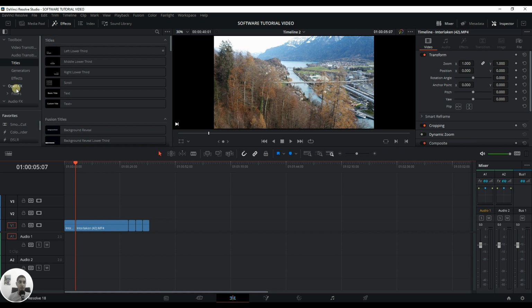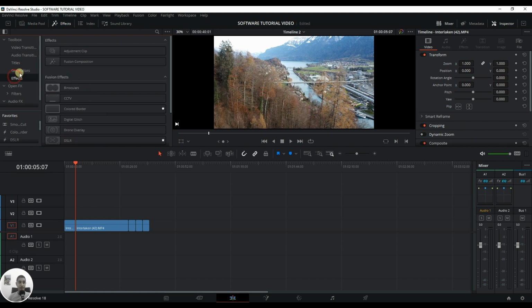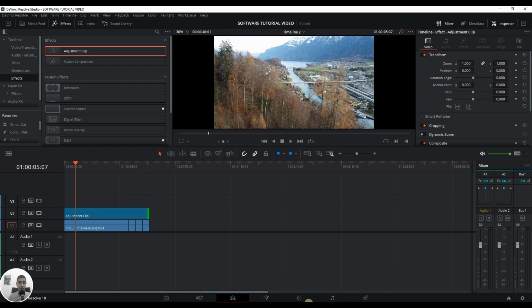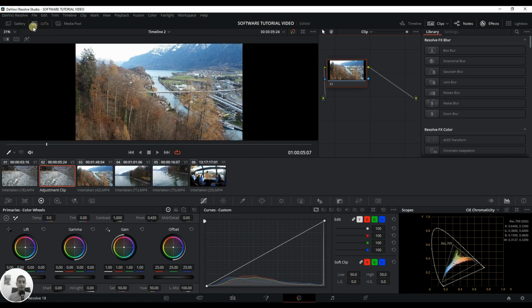So I'm going to bring down a little adjustment clip right there, and we're going to apply our effects there. Now I'm going to go to the edit tab, color tab, sorry. Make sure that I have plenty of space. I'll turn off the dropper.